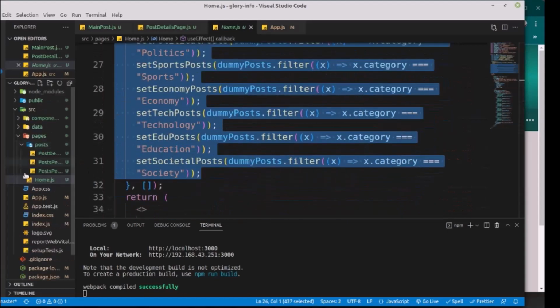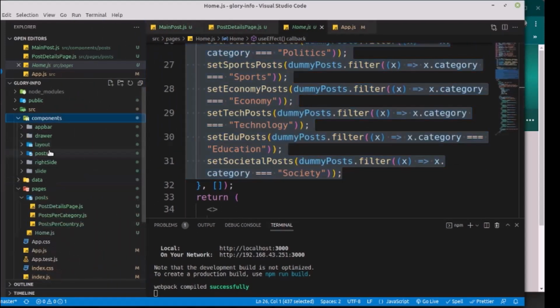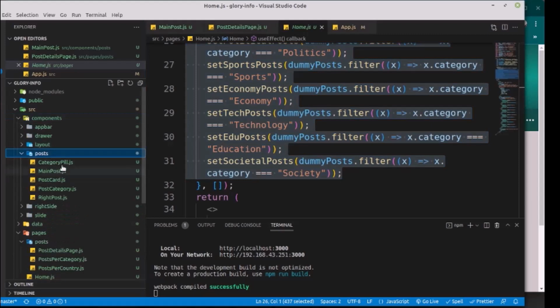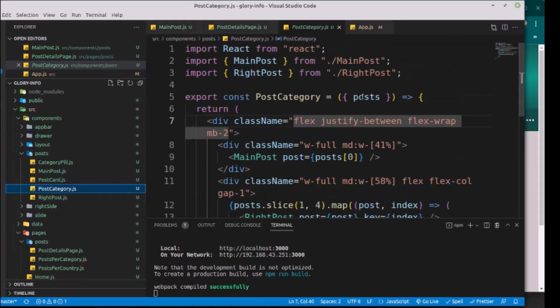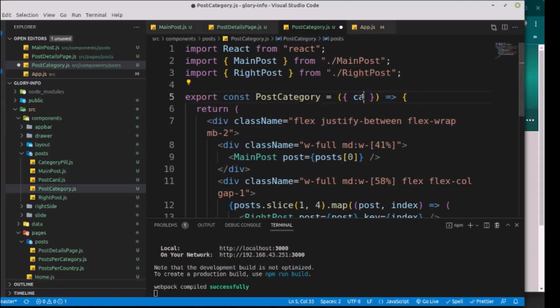So to do that, we go to components post. So in the post category here, where is components posts in the post category. So we come here. So instead of putting post here, we'll put category.